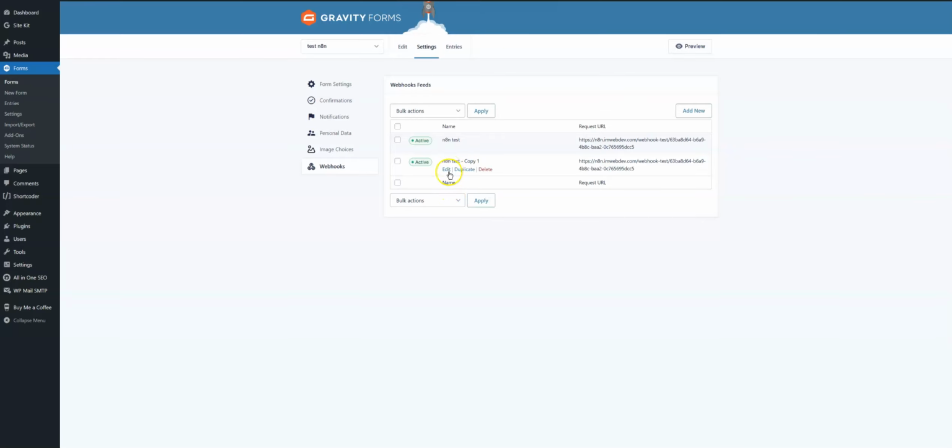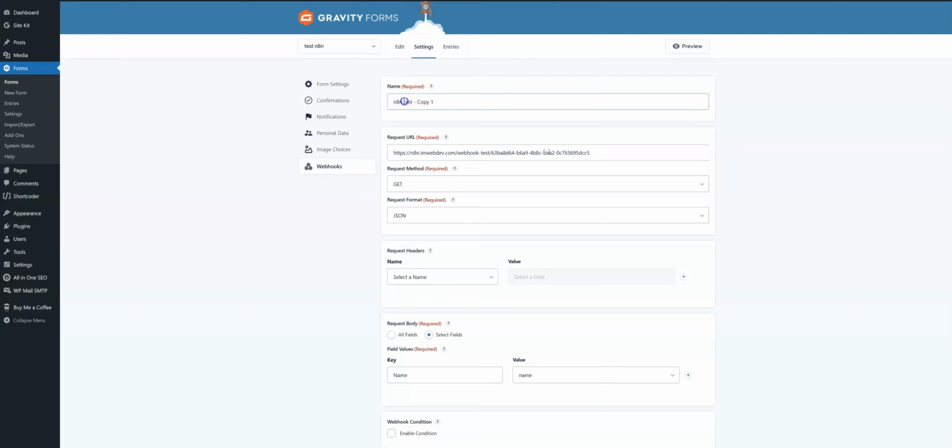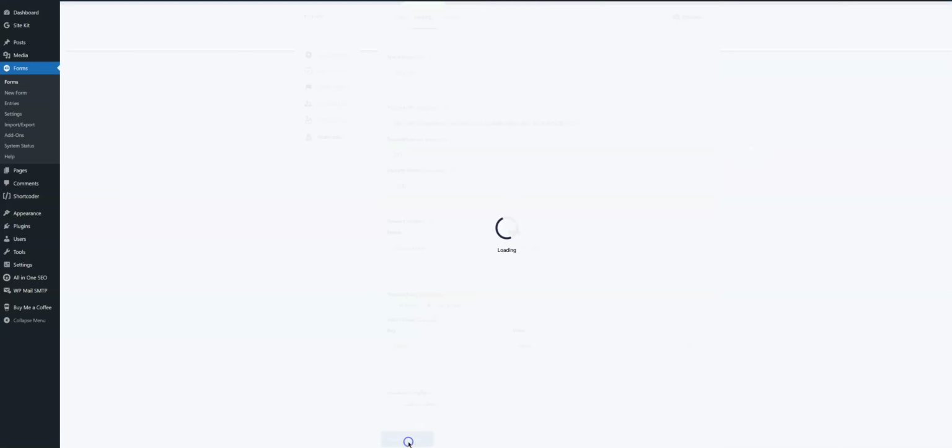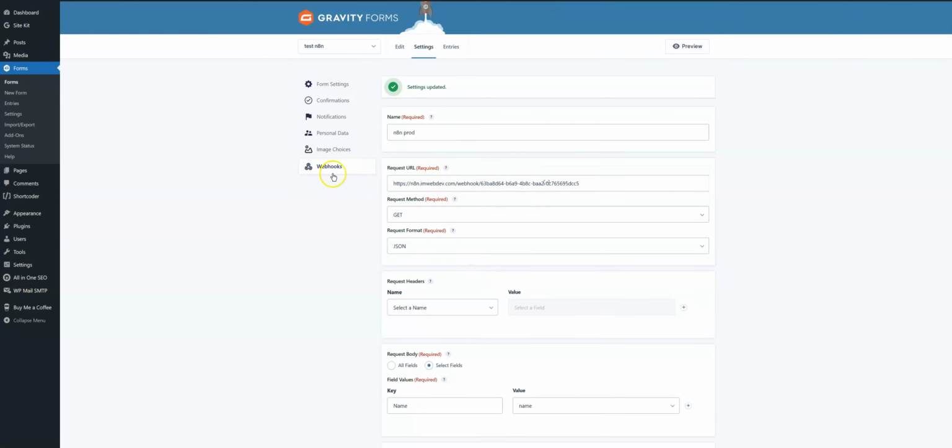So I can copy the production URL here. I can now come into edit and then n8n and I'll do prod. Okay, and then I can delete this, paste in this, everything else remains the same, and I hit save. So now we're actually ready to test.